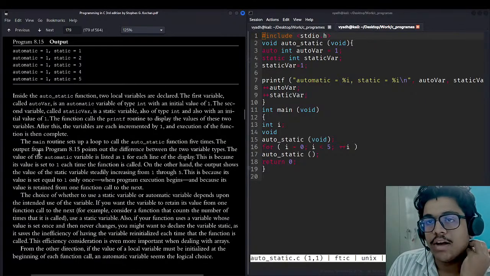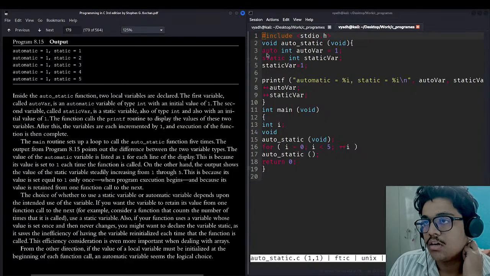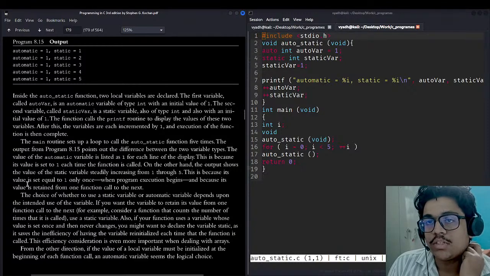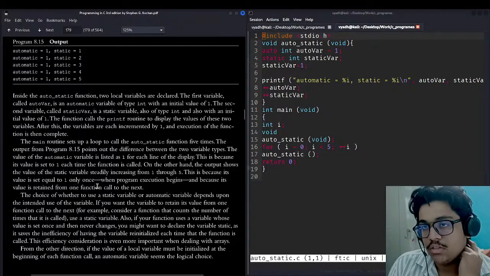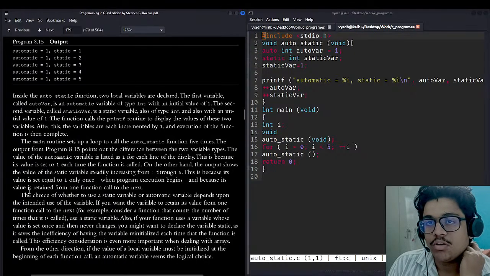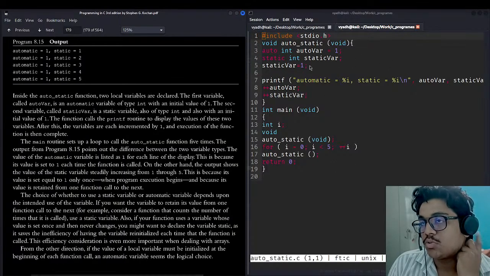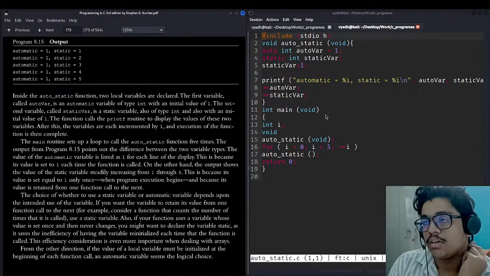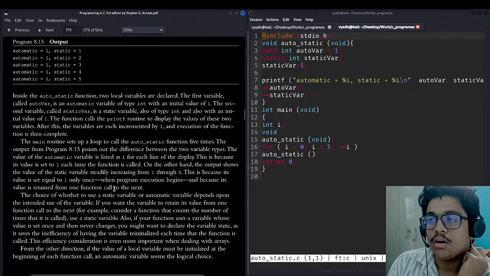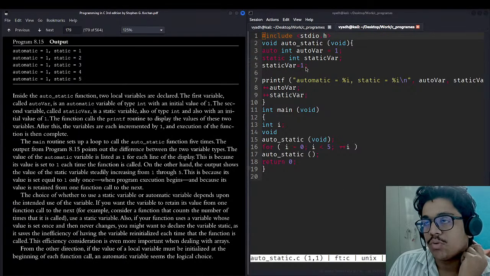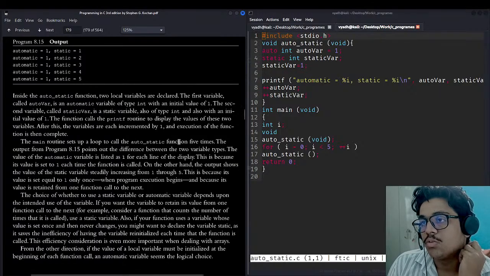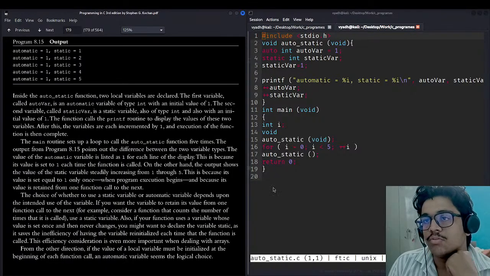Okay, the value of the automatic variable is 1 for each line of the display, acting as a local variable. The static variable goes 1 through 5. This is because its value is set to 1 only once when the program execution begins, and because the value is carried from one function call to the next. We are not directly iterating the value, we are just calling the function 5 times. That is why it is returning 1, 1, 1 in the case of auto. But when we explicitly set static var to 1 outside, it will act the same as in the auto scenario.